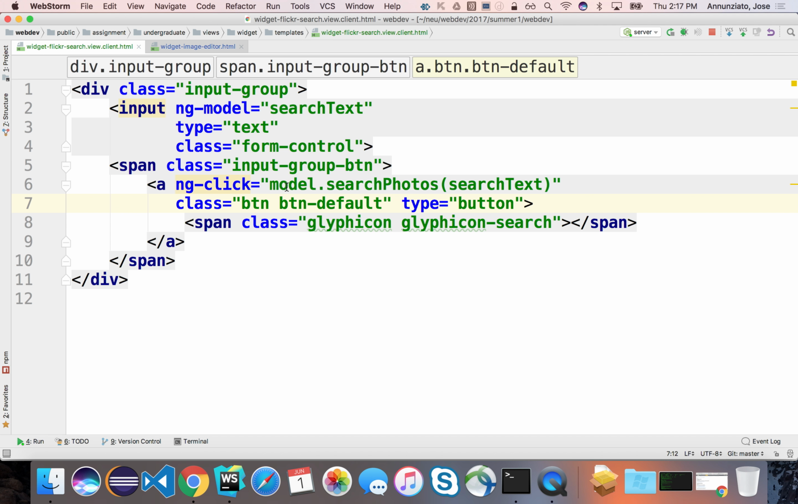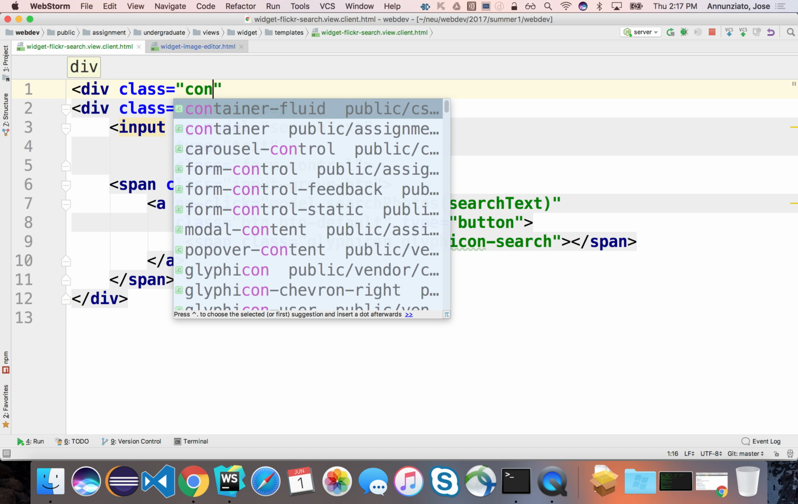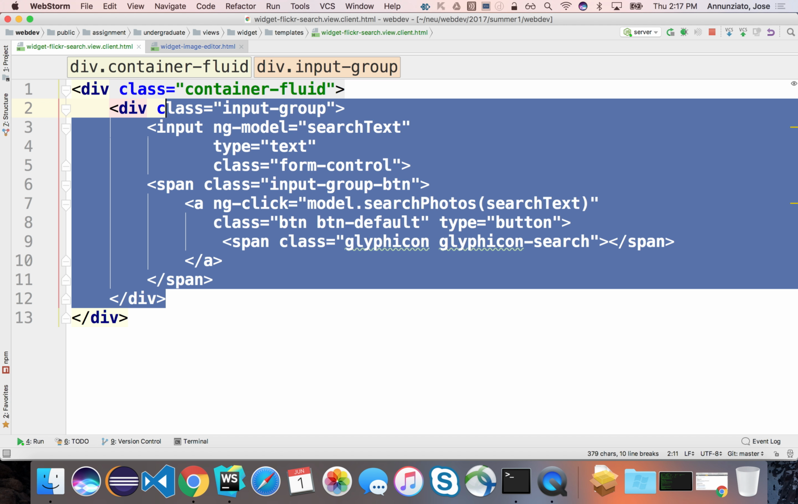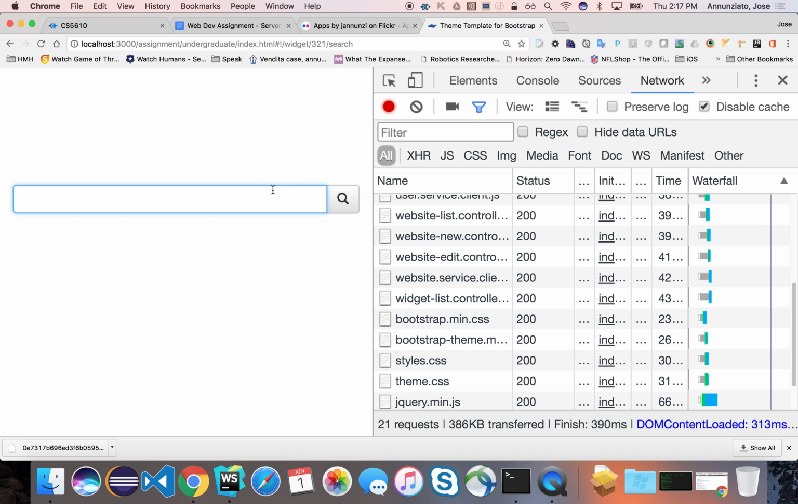So we navigated here. I'm just going to add a container-fluid here because I don't have any margins, and it looks weird. All right, I have the margins now. And so I should be able to click here, and the controller should be able to use a service to search for this, okay?